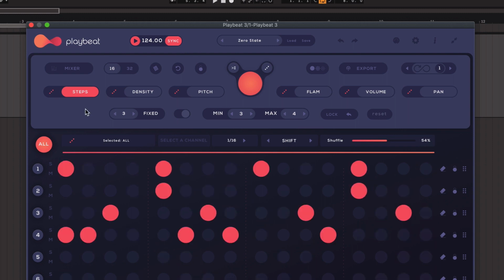Let's start off by looking at the steps, and underneath here we can see the different controls that we can use for the randomization. There's two different modes within here for the randomization. We can do it as fixed, or we can do it as a range. Let's start off with fixed. So the amount here, we can see we have 3. This will be 3 fixed steps that we can do within here. I'm going to activate it so it goes into fixed mode. And this will then generate 3 steps for each channel here every time that we click random.